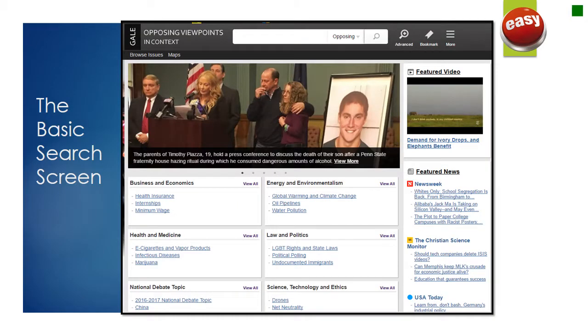Most databases have similar functionality, even if their appearance is quite different. So let's start with the main search screen of a Gale database called Opposing Viewpoints in Context. There's a lot going on here. We have at the top a basic search box, and under that we have the option to browse issues. Below, in the main area of the screen, there are some highlighted issues that are grouped by subject area.